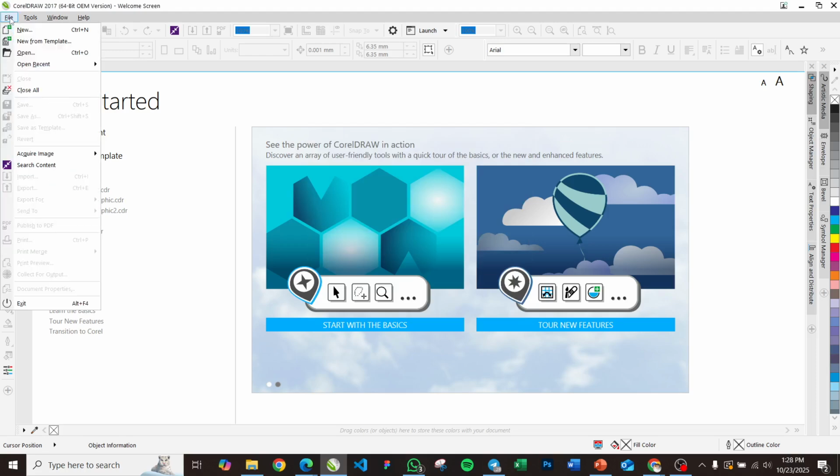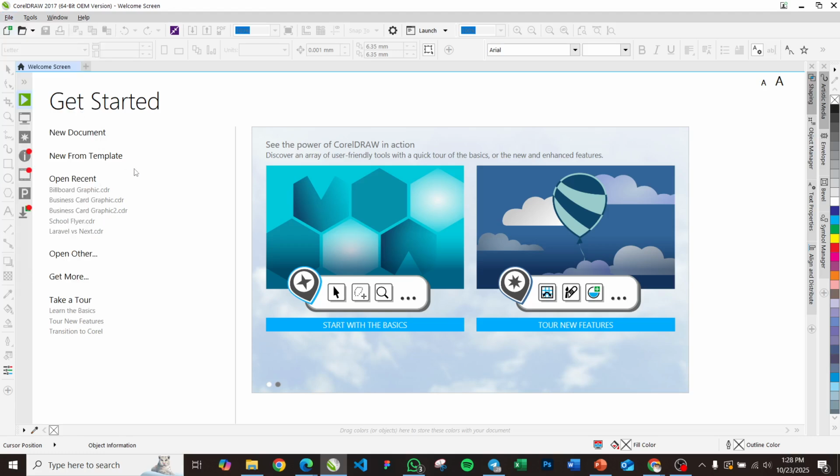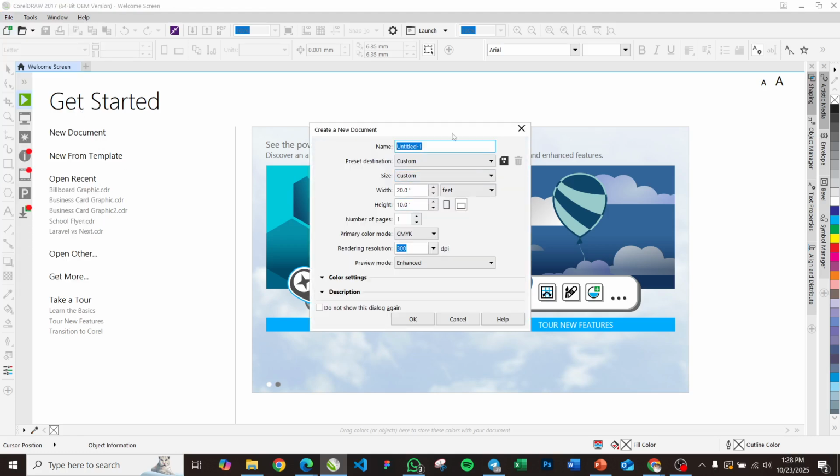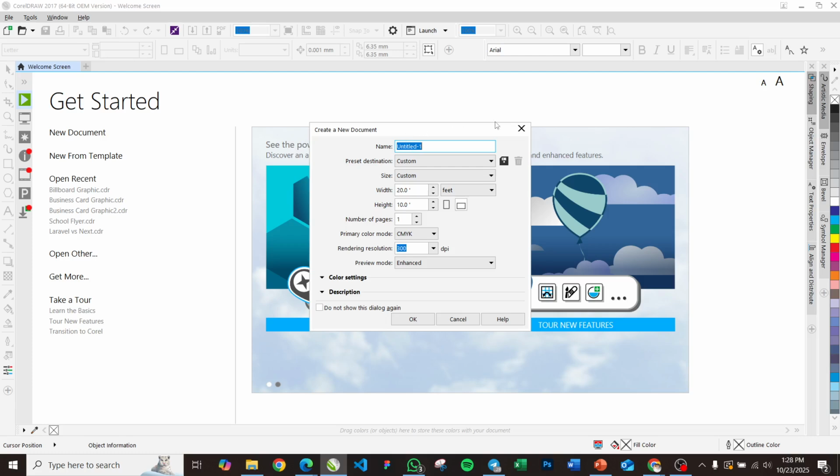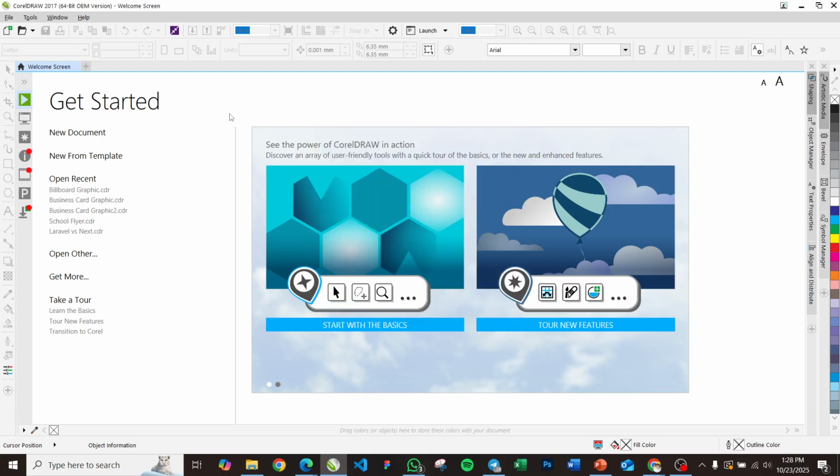Then I can also go to file and then select new. It will also open that for me. Then I can use the keyboard shortcut Control N. Control N is also going to open that. So you see we have multiple options, different ways we can create a new document. So if you open your CorelDRAW and you want to get started, all you have to do is click on new document or use any of the other methods that I just showed you.